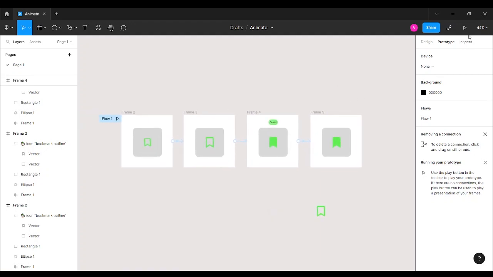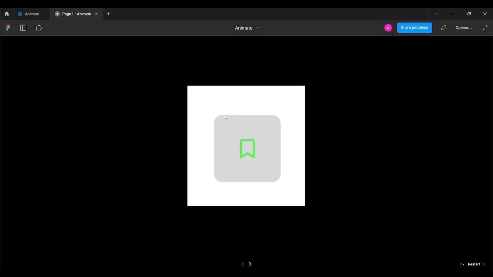Now let's see this interaction over here. It will take some time while loading. As you can see, this is the complete icon. When I hover over it, it is changing. You can see it, right? When I hover the mouse over it, it is changing. When I click on it, it is becoming the interaction. Did you see that? This is the complete interaction of how to animate a save icon in Figma.